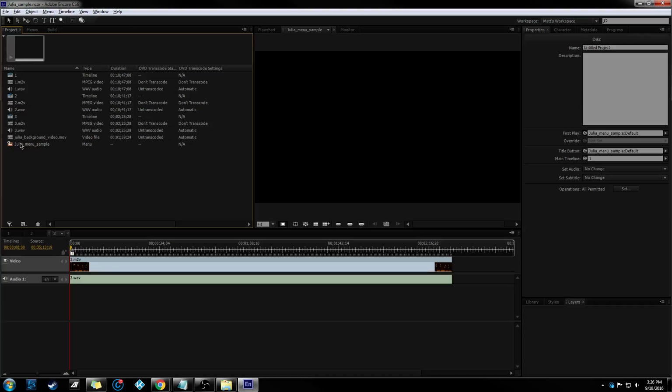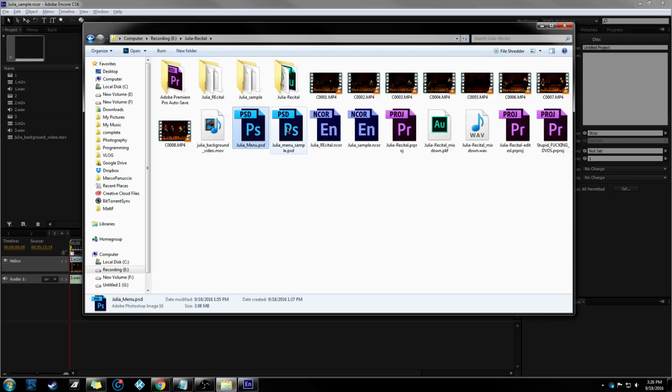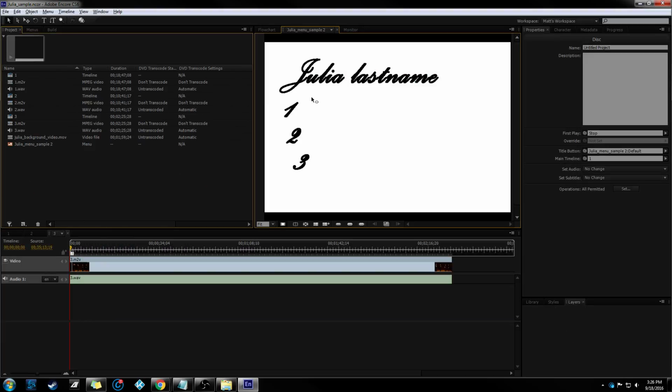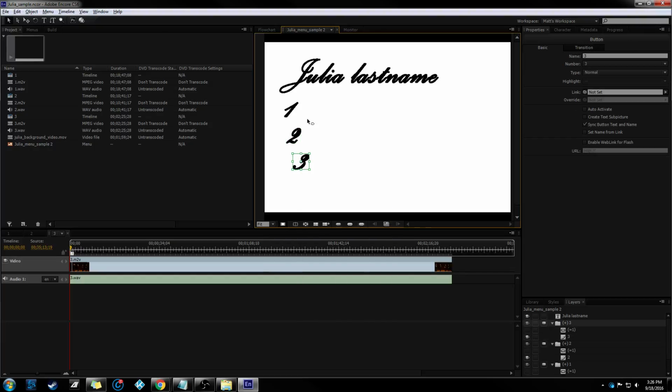Alright, so working with good old Encore. Just gonna remove the background. Julie menu sample, PSD. Great. Just so we can see again. We'll go ahead, right click, select one. Control B for button, right click, select two, control B for button, right click, select three, control B for button.